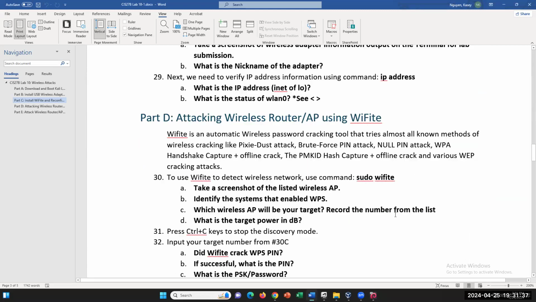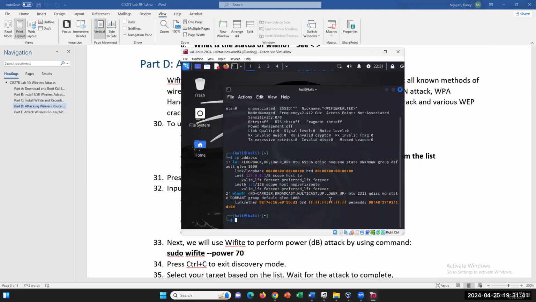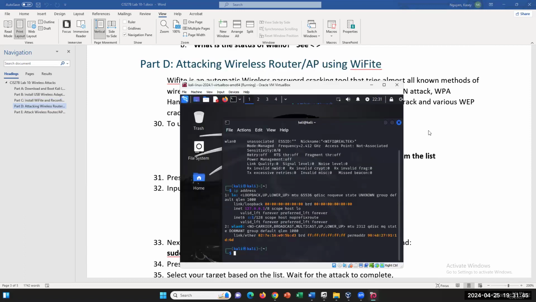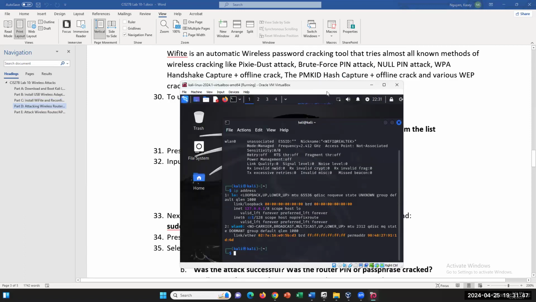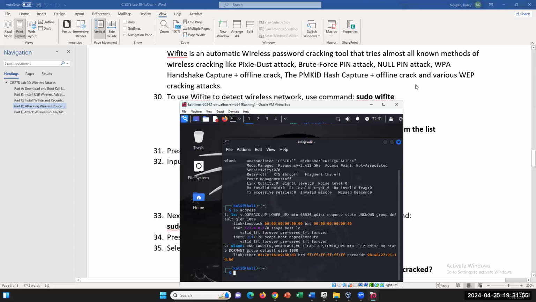Then the next part, we're going to use Wi-Fi. I think Kali Linux comes with Wi-Fi. I put the installation step there in case you're using a different version of Linux. But Wi-Fi is user-friendly. It's really great for PIN attack, brute force, dictionary attack, because it runs aircrack-ng, which is a common module for wireless attack.